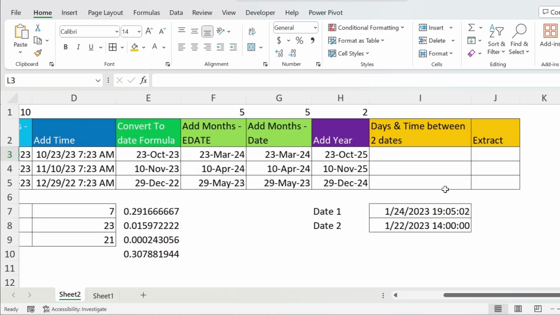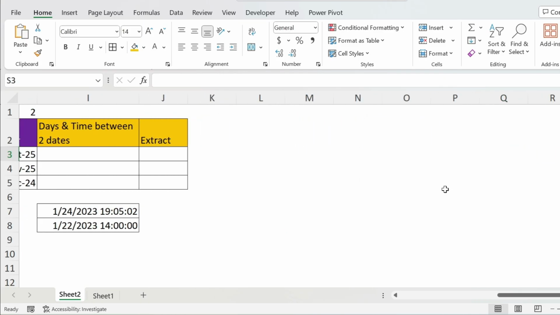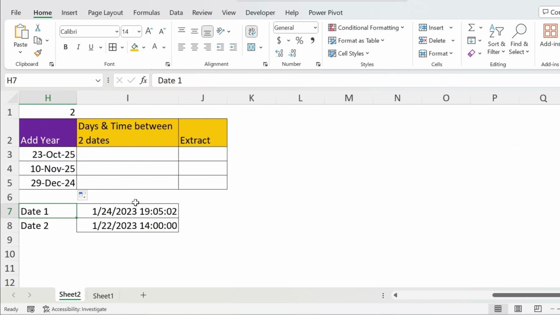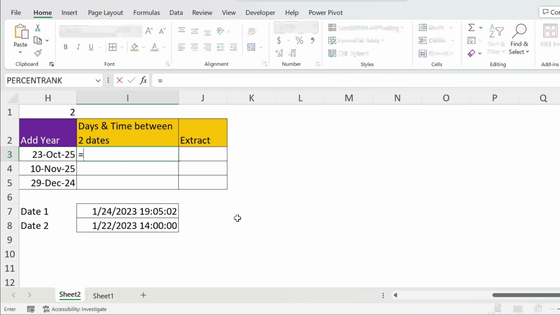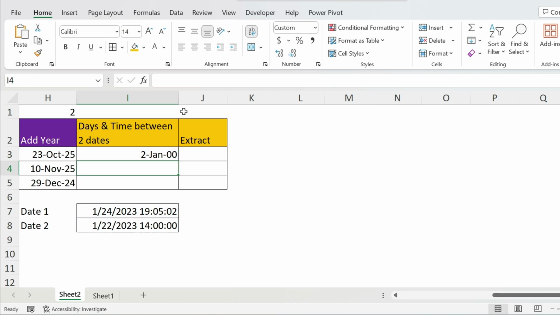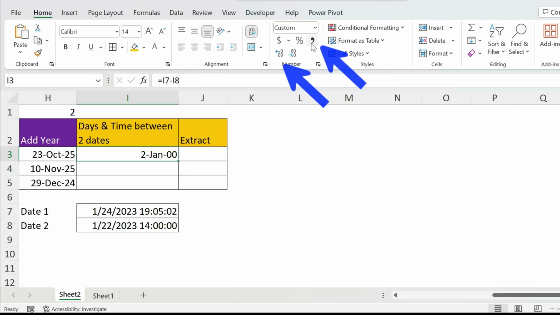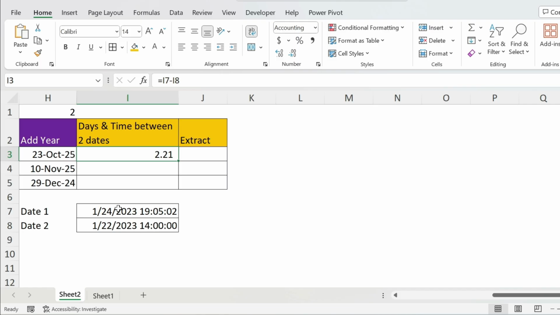Next one is the days and time difference between two dates. So here I have two dates. If you see date 1, date 2, I can just do equal this date minus this date. Super simple. You get something, you can transform it into numbers like this. 2.21 days, that's correct. You have 2 days here and you have some hours. So 5 hours, 5 minutes, 2.21.